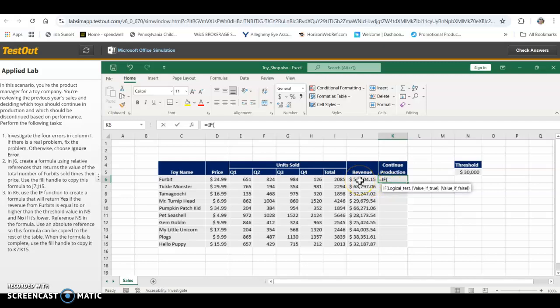selected, if the formula that will return yes if the revenue from the Furbits is equal or higher. So if this, our revenue, is greater than or equal to this, we want yes or no. So is 52,000 higher than 30? Yes, it is.